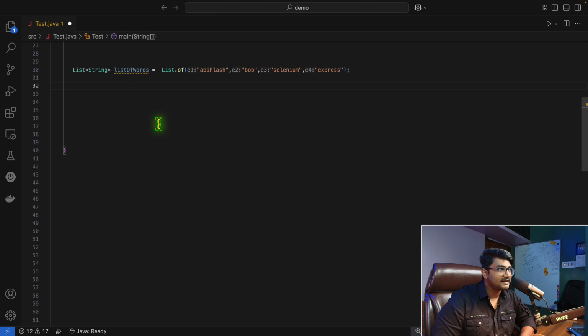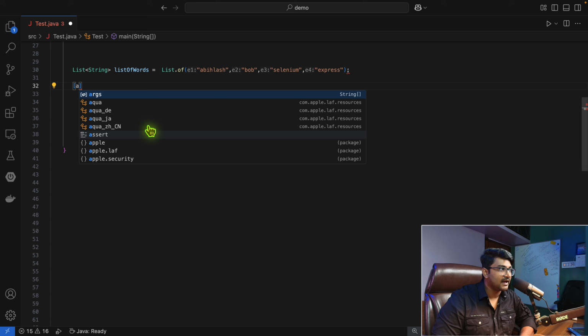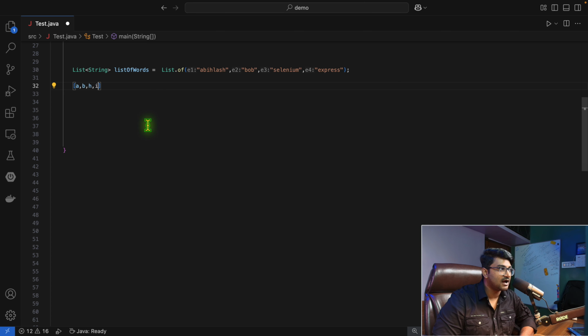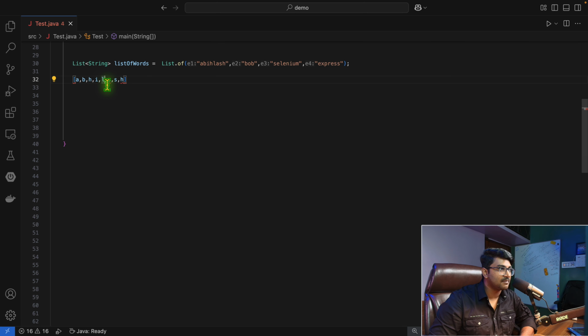How can I split it? I can split it, by the way, using Java logic. If I split Vilas, what am I going to get? I'm going to get this: A, B, H, I, L, comma, A, S, H. Each character I'm going to get over here if I split this.